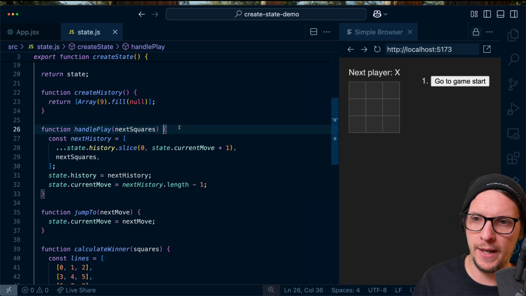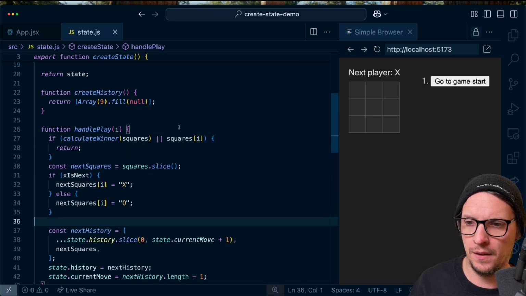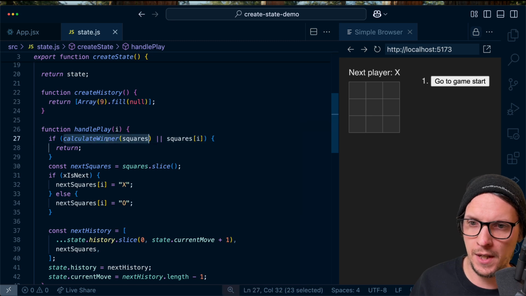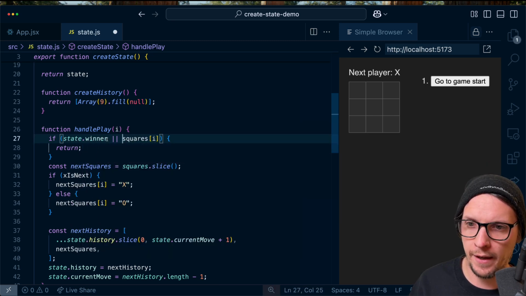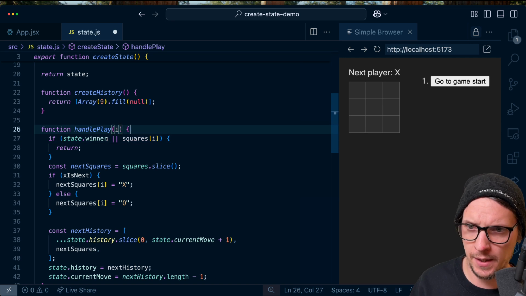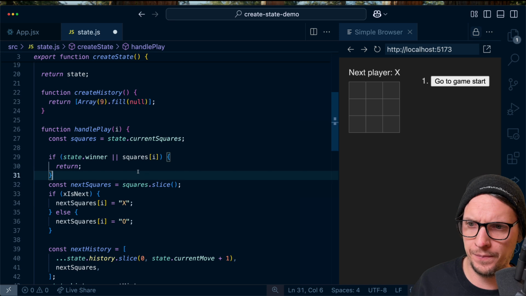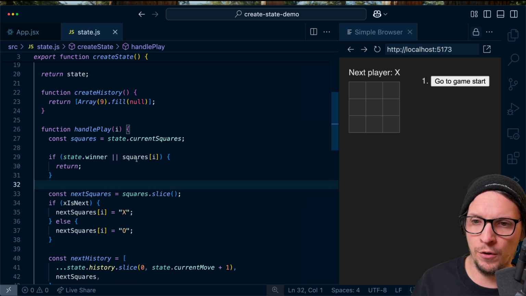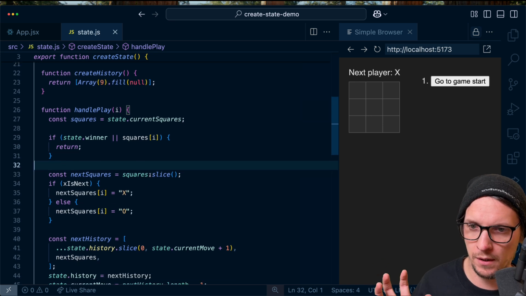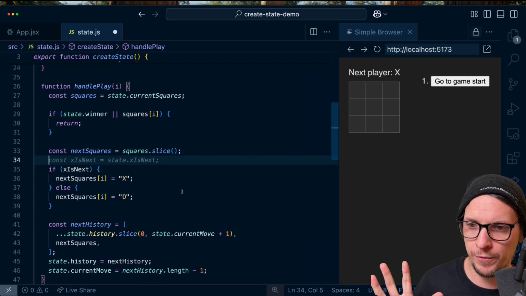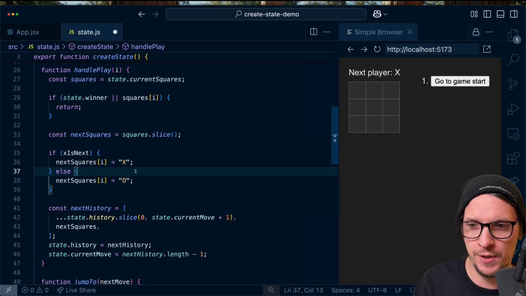We have handlePlay that will now actually receive the index. And then we have a check for winner. So we can just say state.winner, or we have the squares here, let's do the same thing, currentSquares. So if we have a winner or the square is already taken, we're not gonna do anything. Or we're gonna make a copy of the squares and we're gonna update that with the actual new state.